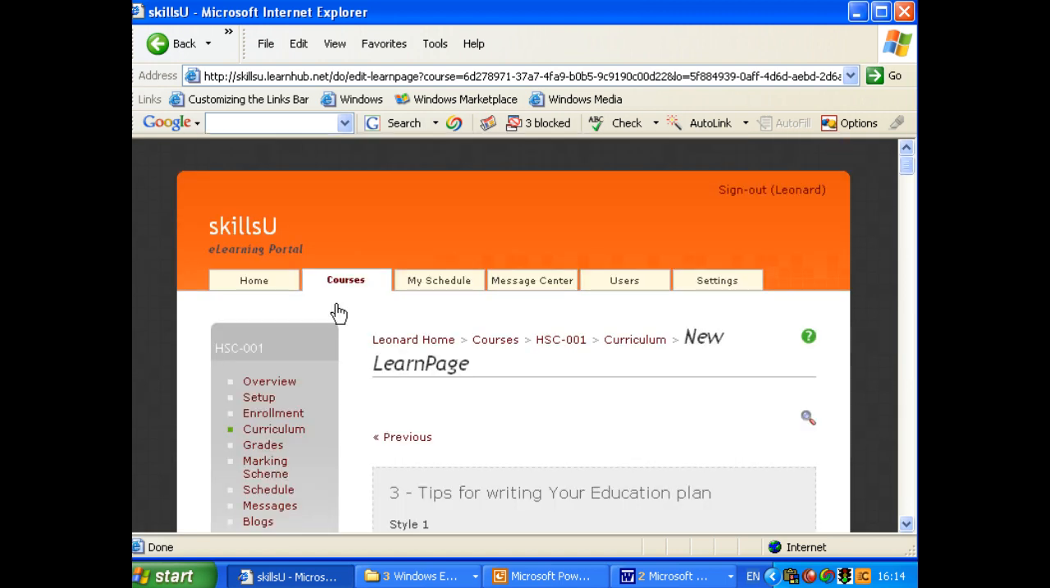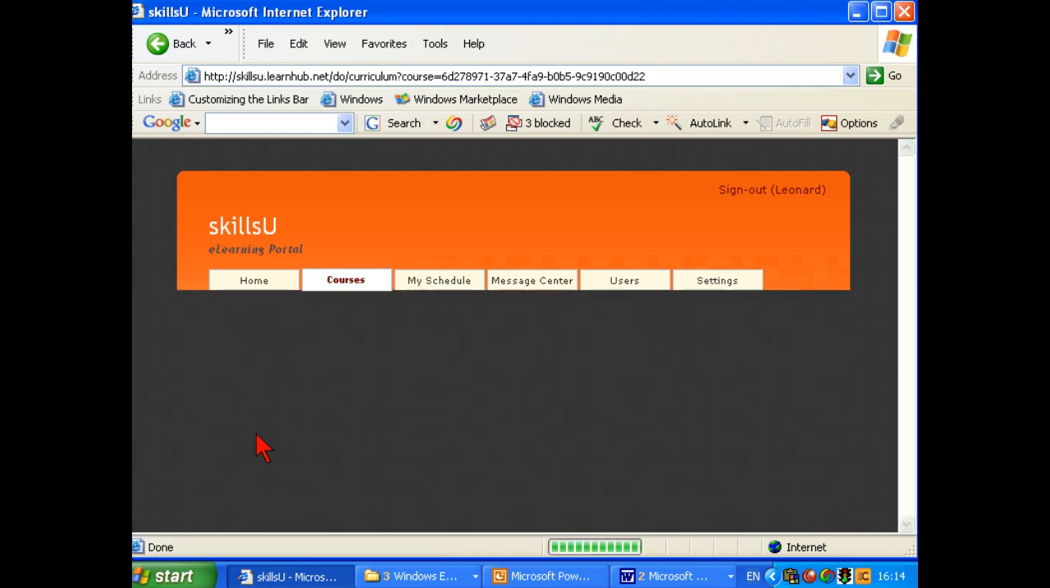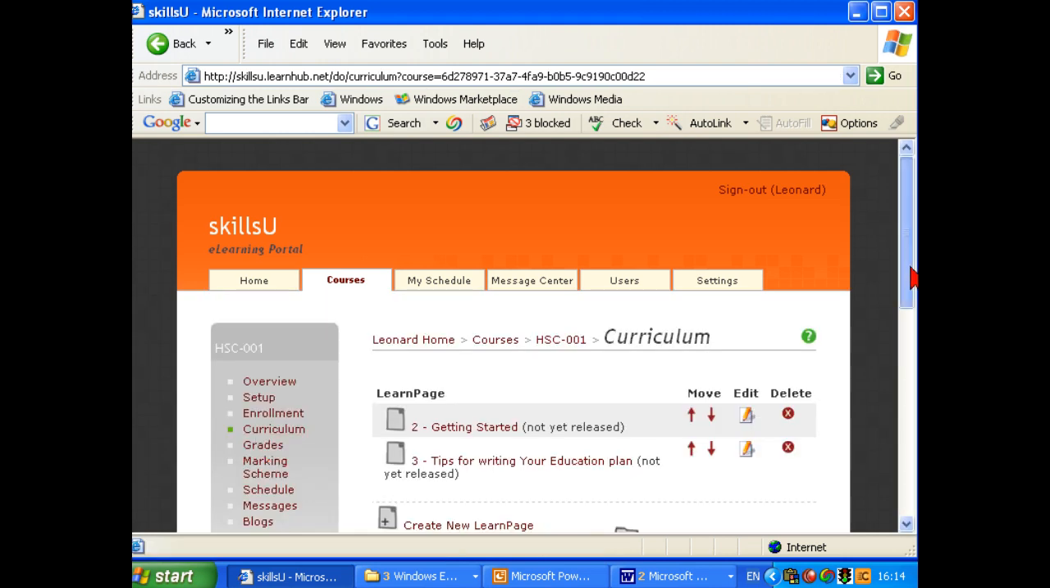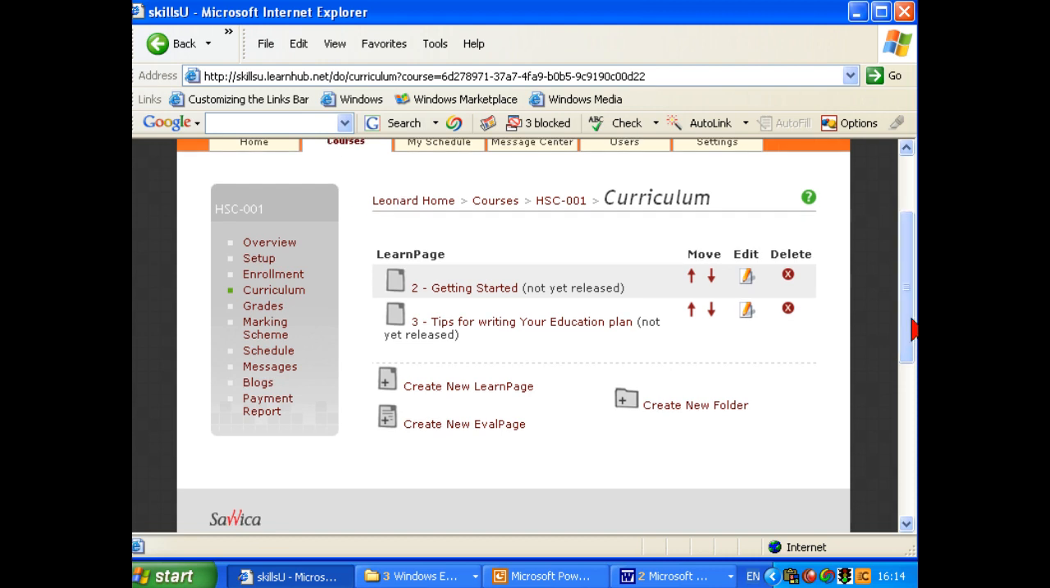And let's go back to the curriculum. And here we are. We've got item 3 there as well now. Now I'm not going to leave this movie open whilst I load all the other pages up, but I'm going to come back at the end and show you them all before I put the multimedia item in.